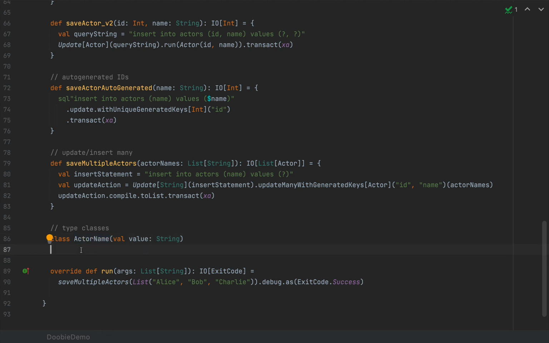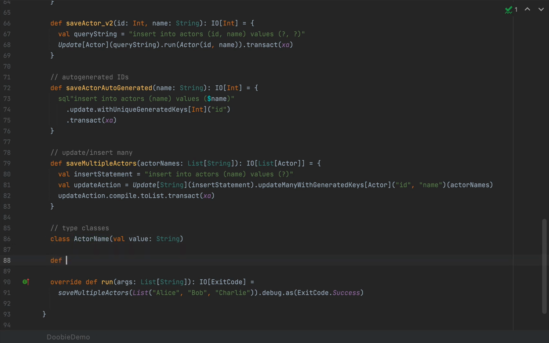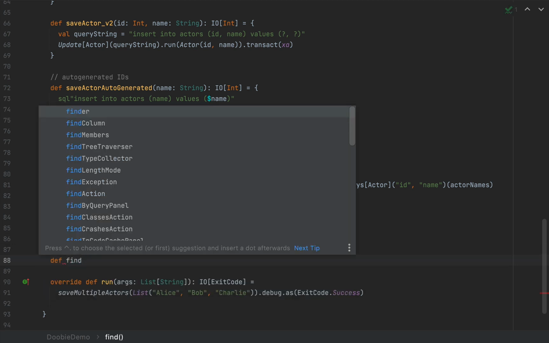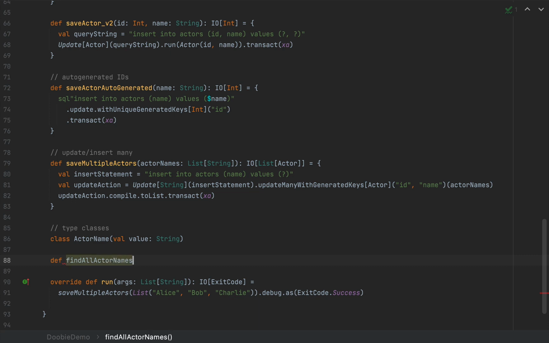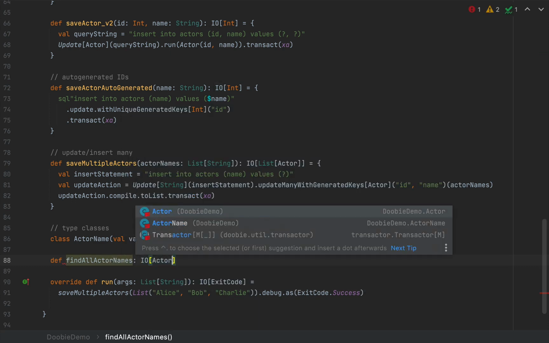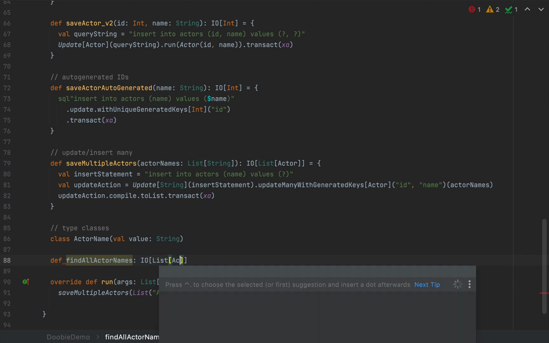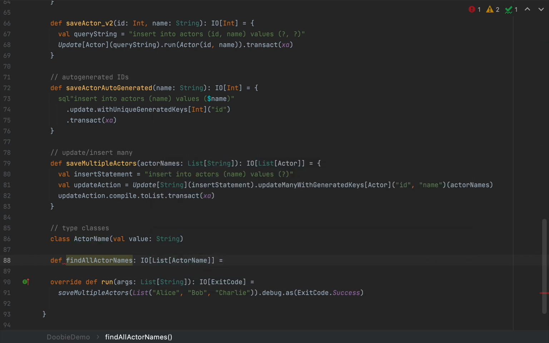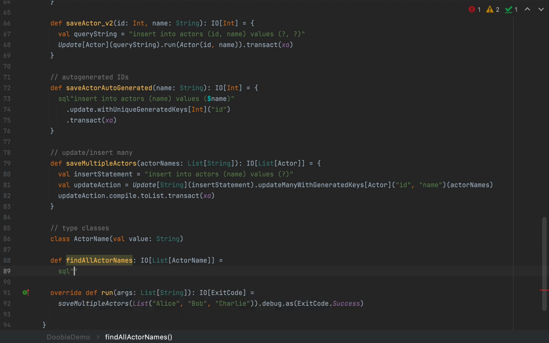Now, when we want to query, for instance, all the actor names in our database, and we want to convert them to our little class, we would write something like this. I'm going to write, let's call this find all actor names. And this is going to be an IO of list of actor name. And I'm going to return sql quote. So we showed earlier in the previous video how we can use the custom SQL interpolators from Doobie. And I'm going to say select name from actors. So this is the normal database query.